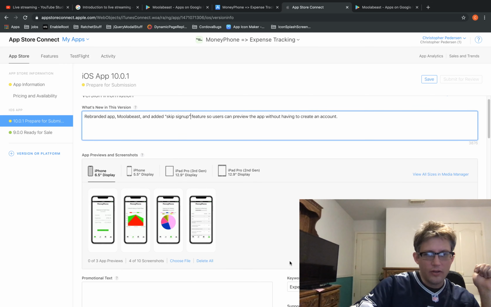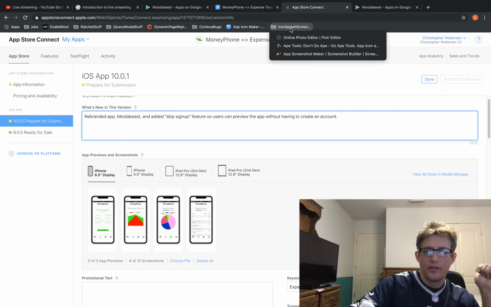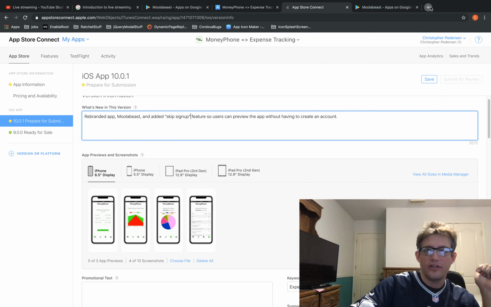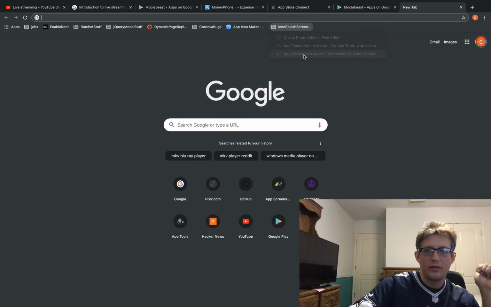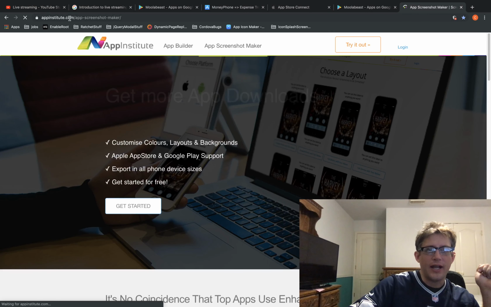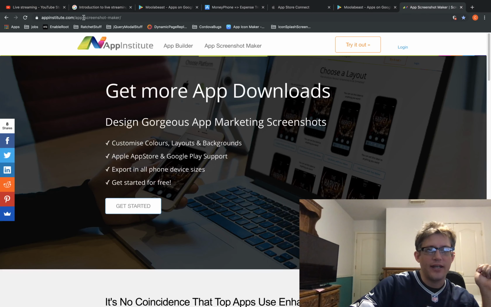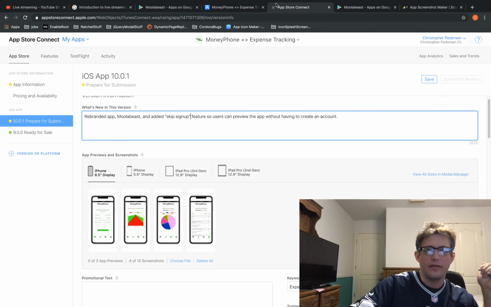Alright, and I also have all these new screenshots. And like I said before, I made the screenshots through the App Institute. So you want to see that again, it was appinstitute.com/app-screenshot-maker. I think it's free for your first app, and it's $9.99 per set of screenshots that you do after that.